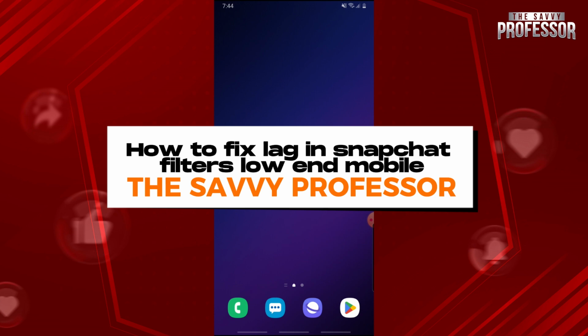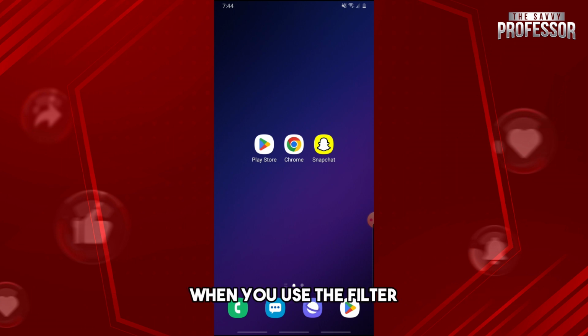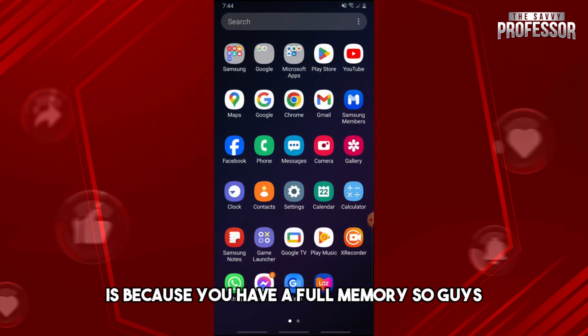This is how to fix a lag in the Snapchat filters on low-end mobile. So guys, the number one reason why your Snapchat lags when you use the filter is because you have a full memory.